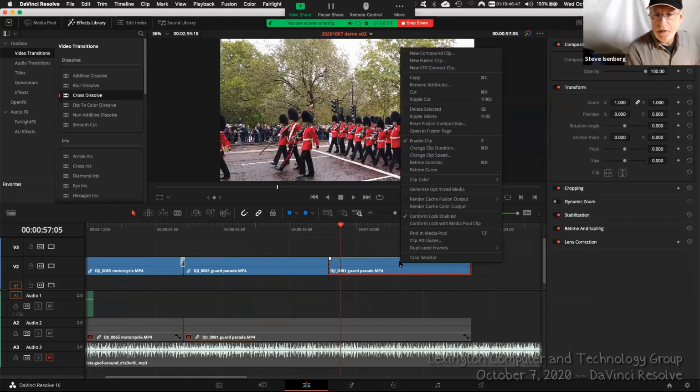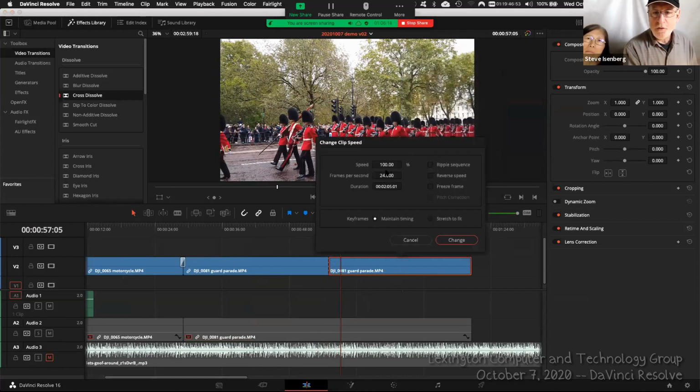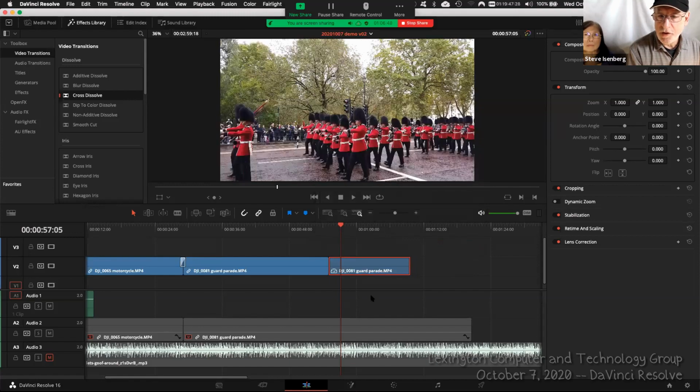And now I can come in here and I can change the clip speed. Now this particular selected clip, and you see the arrow pointing to it, is currently at 100%, and it's at 24 frames per second, because that's what all these movies are coming in at, okay? And what I can do is I want a ripple sequence, and I want to make it faster. I want it to really be marching by. How about I have them go 1 3/4 times faster? Okay. Now if I change it, you see it gets shorter.